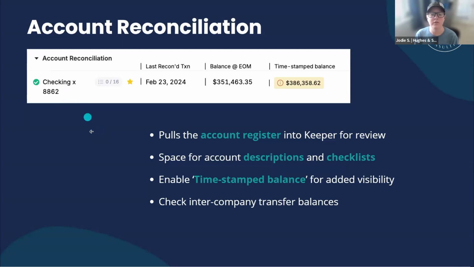There is a space here for you to be able to add descriptions underneath the account name. And then when you open that, you have space to create checklists. So if you want to be specific with what they're doing with this report inside of Keeper, add that checklist in there.